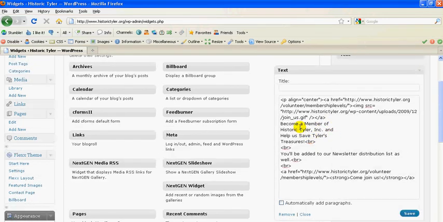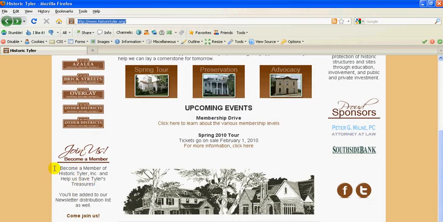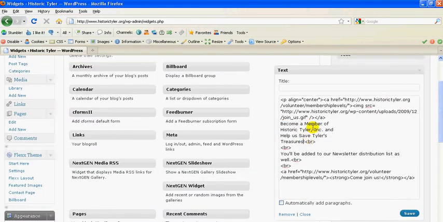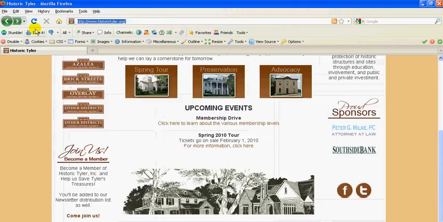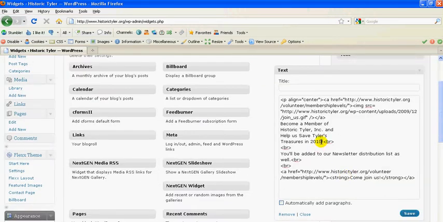Now, below here is the second widget. You'll see it looks very similar. It's got a lot of the same coding. You have the link over to the href coding. This image source goes into the Join Us GIF. But then right after that, we have a lot of just plain old text. So if you ever wanted to change the text over here and say, help us save Tyler's Treasures in 2010, all you have to do is go in, change it to 2010, save it, refresh the screen, and there it is right there.